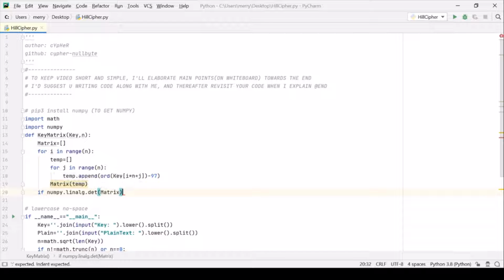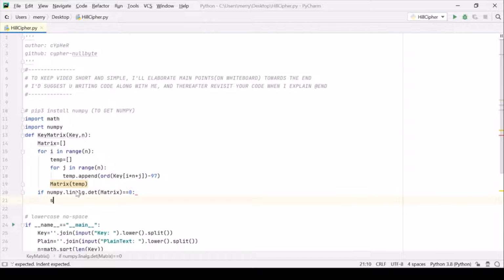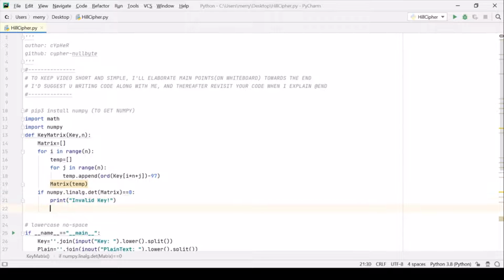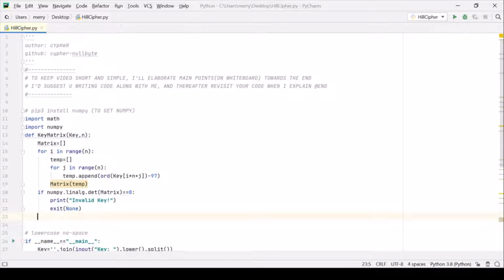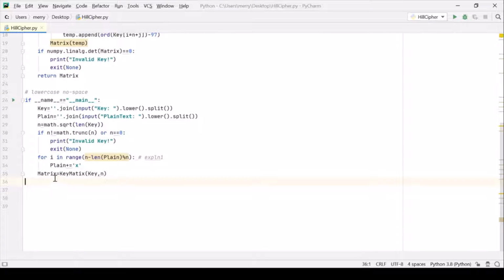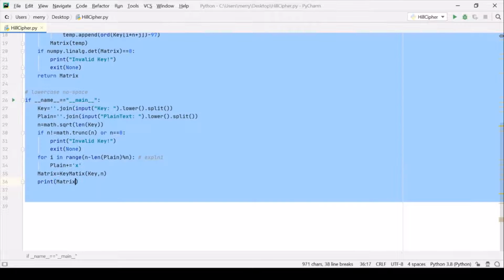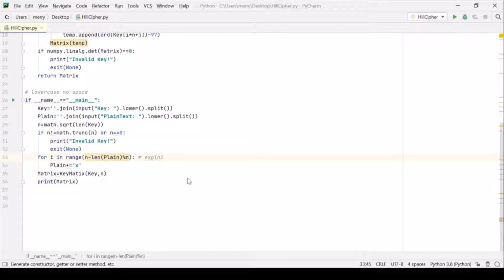the matrix. If it is 0, let's throw an error and kick our user out of the program. Invalid key, and let's kick him out by exiting the program. Right. Finally, we are returning our matrix. So by this time we want to check if it is correct or not, and let's do this using the matrix. Let's run it.